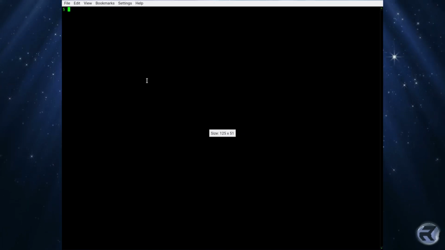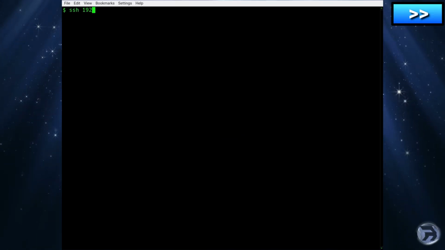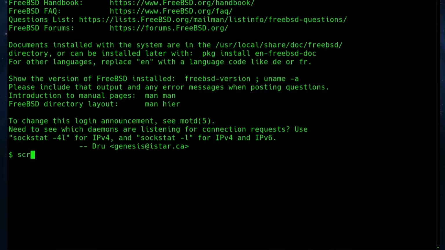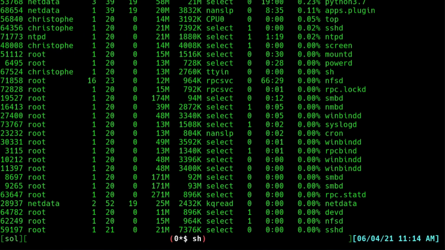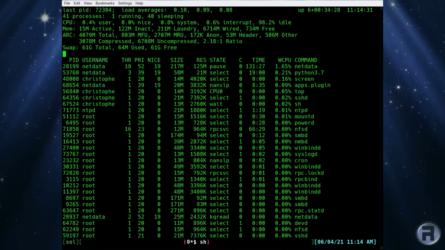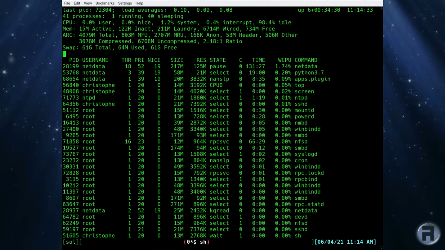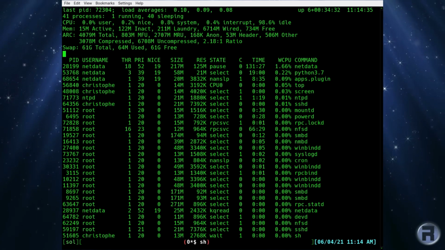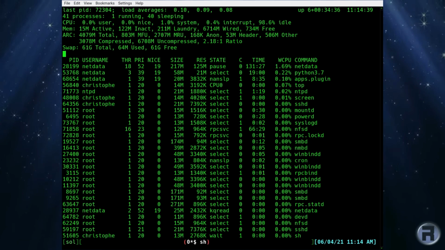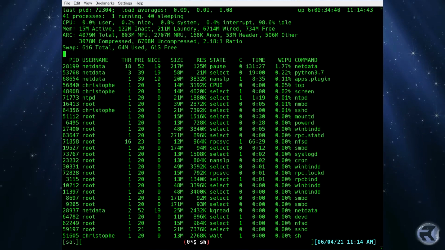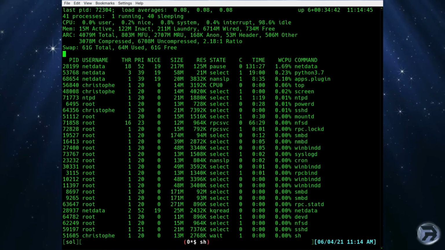But then if we log in again and just put screen -r to recall the last screen shell that we opened, and there is top. It's still running in the background on the machine that we were in last time. And to me, it's invaluable. It's a wonderful tool. Like I say, some people may prefer tmux, but for me, it's screen, because screen is the first one I used.